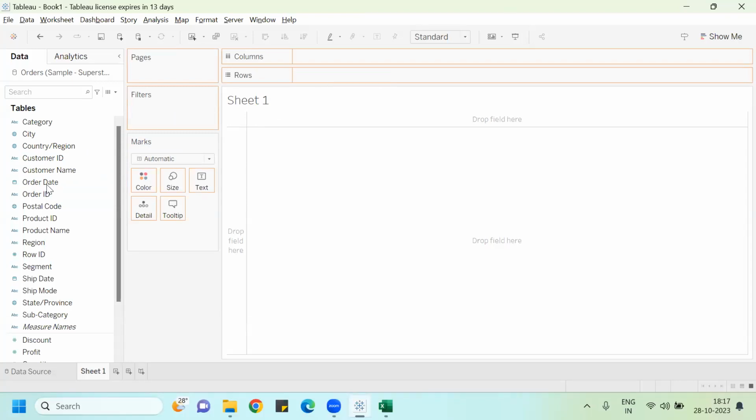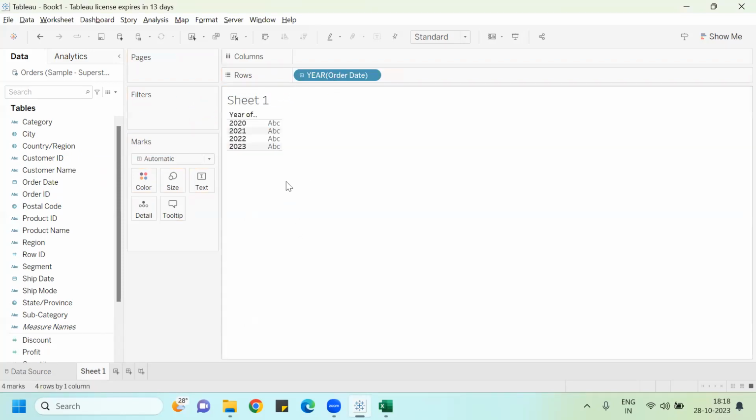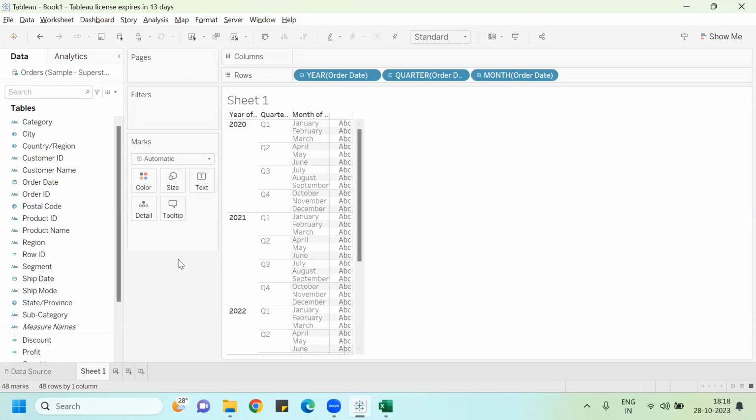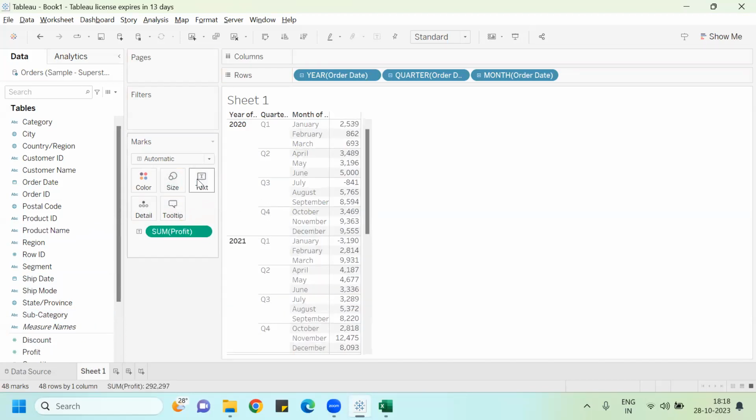If I just drag the order date under row, you can see they're talking about four years: 2020, 21, 22, 23. Inside you have a lot of dates. So you can see the data quarter-wise if you want, or month-wise. Maybe I want to see the profit, so you'll get all the values here. I hope you are getting it.